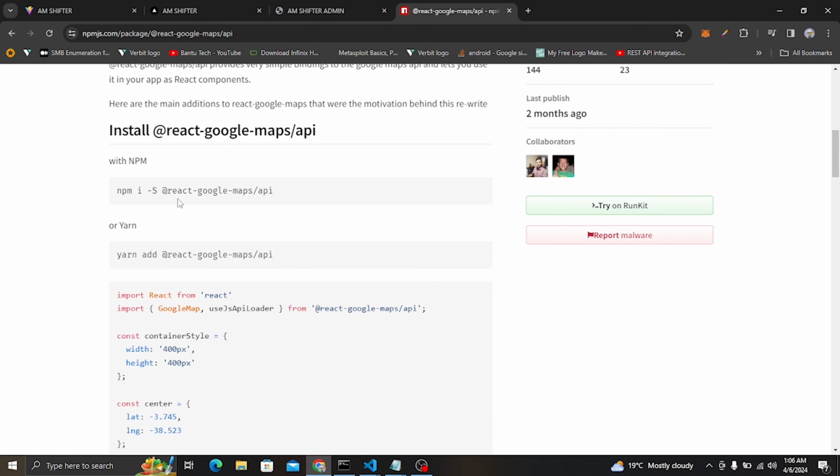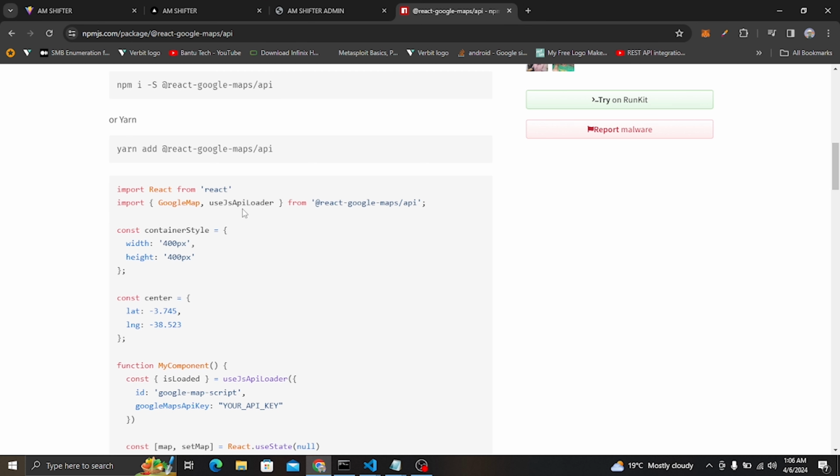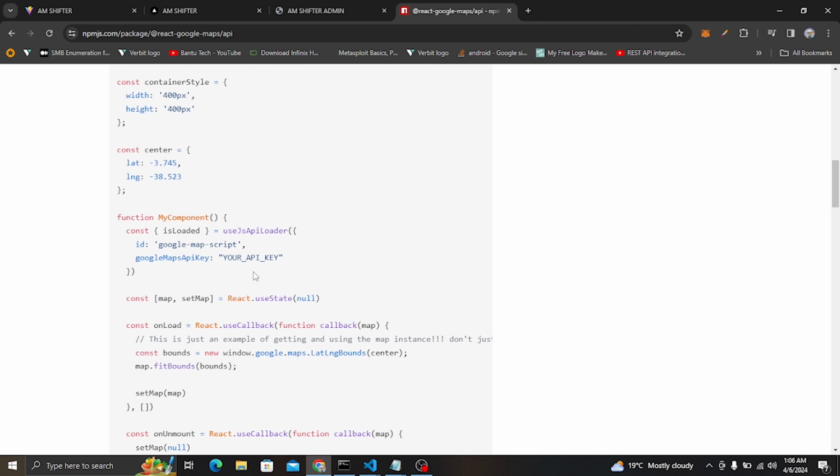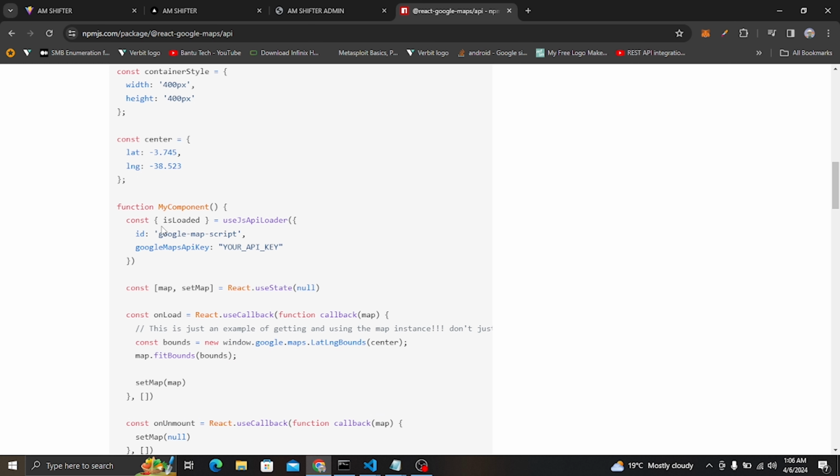You need to install it like this one here. Install @react-google-maps/api with npm. Here you can see how you can add it with yarn, and then here you can see the other things that you can import and use. You can import things like GoogleMap and this one that is called useJsApiLoader. And here also you can see we have this that they are calling the center, and also here you can see this const isLoaded, and then you can use this useJsApiLoader here.